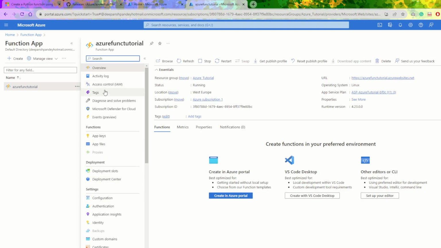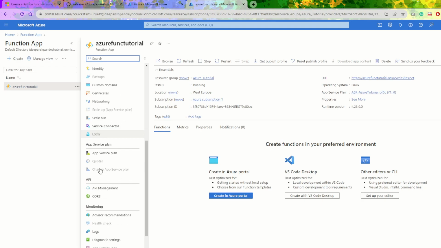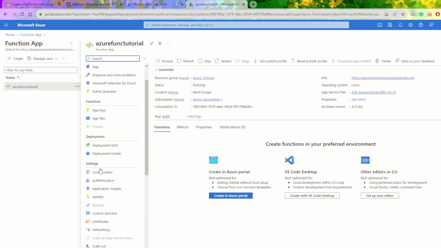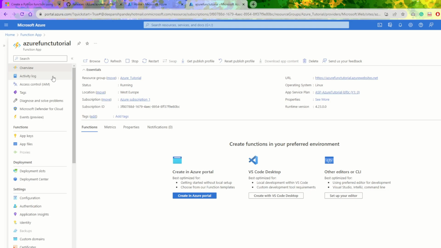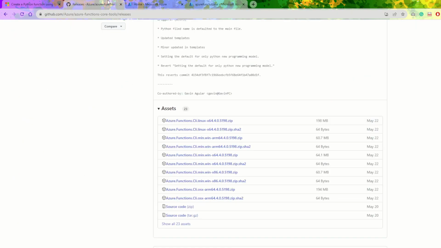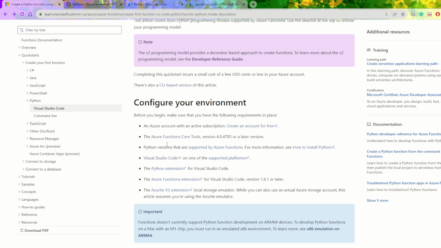So if you see here in the function, overview, yeah, now it says create a function in Azure portal, but I don't want to do that. I will be doing it from my local system. So now let's go to VS Code. We are done with this step.